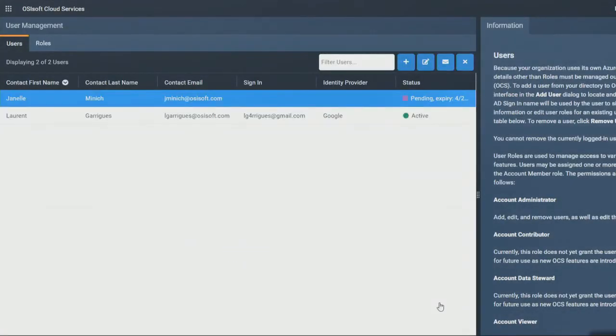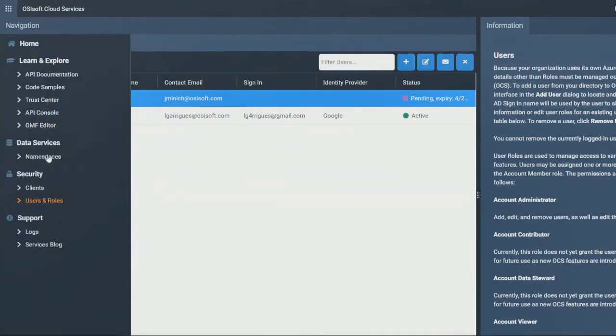I give her full privileges. She's going to be admin as well. And eventually, I'm going to wait for her to sign up. This is not going to happen because she's not there right now.